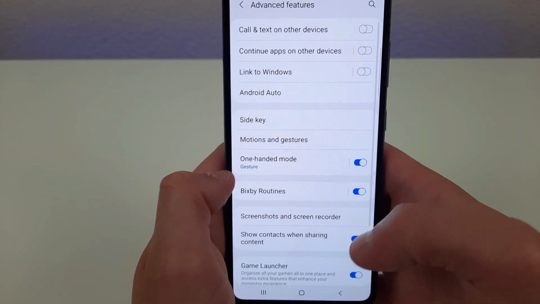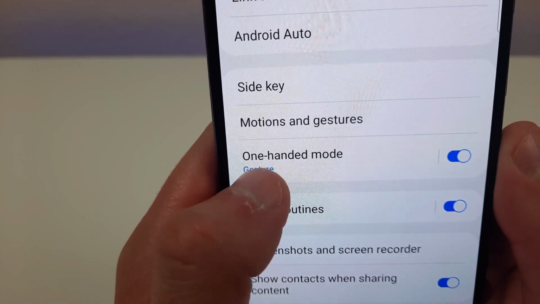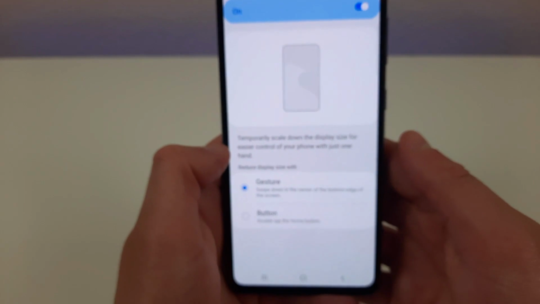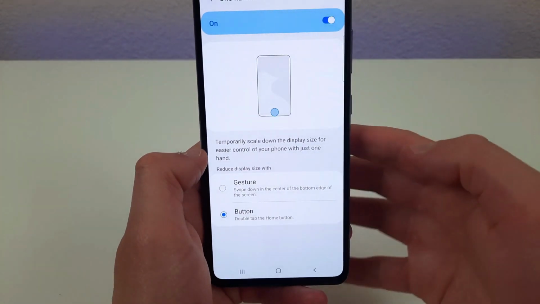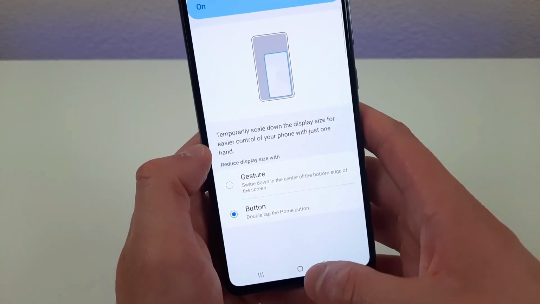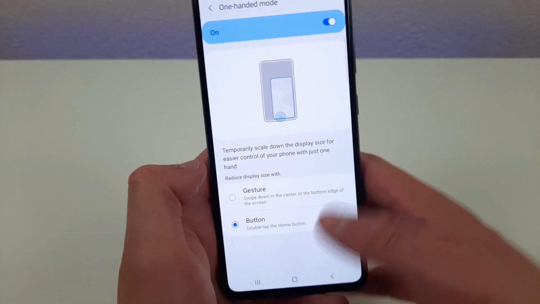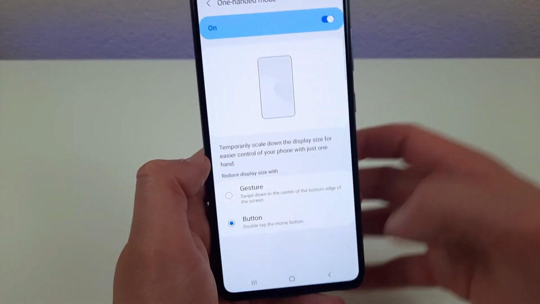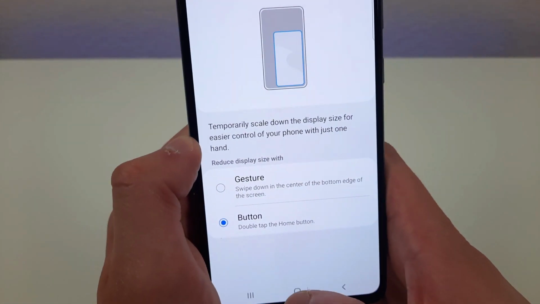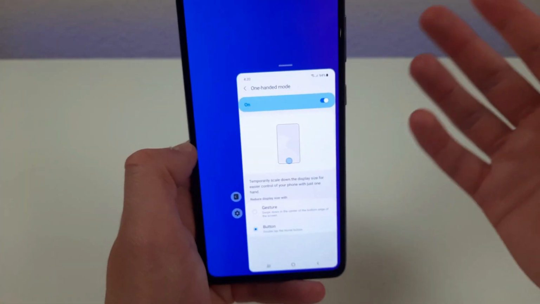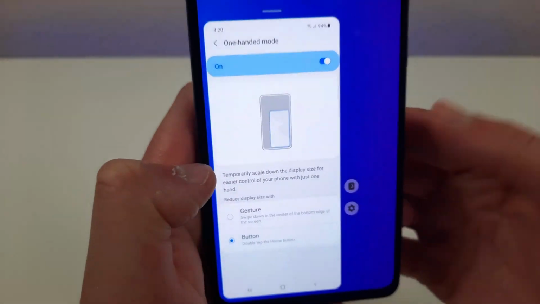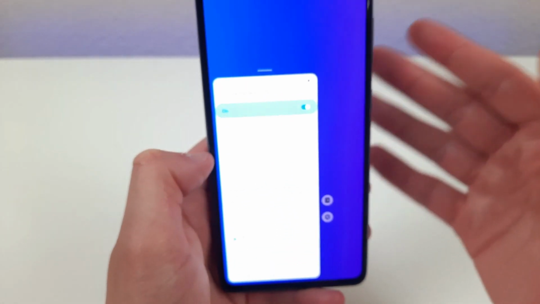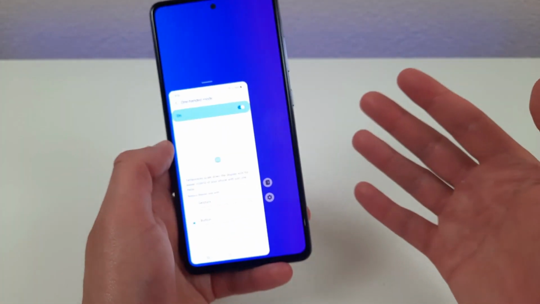So the other thing that you can do is hit where it says gesture, and that's going to take you to this screen, and you can change it to button. And now instead of doing the gesture where you slide from just above the home button, which in itself is kind of confusing, all you need to do is double tap the home button, and it's going to go into one-handed mode. And you can also hit these little arrows to change the positioning of the display on the actual screen. So if you're left-handed or right-handed, you can still use it just fine.